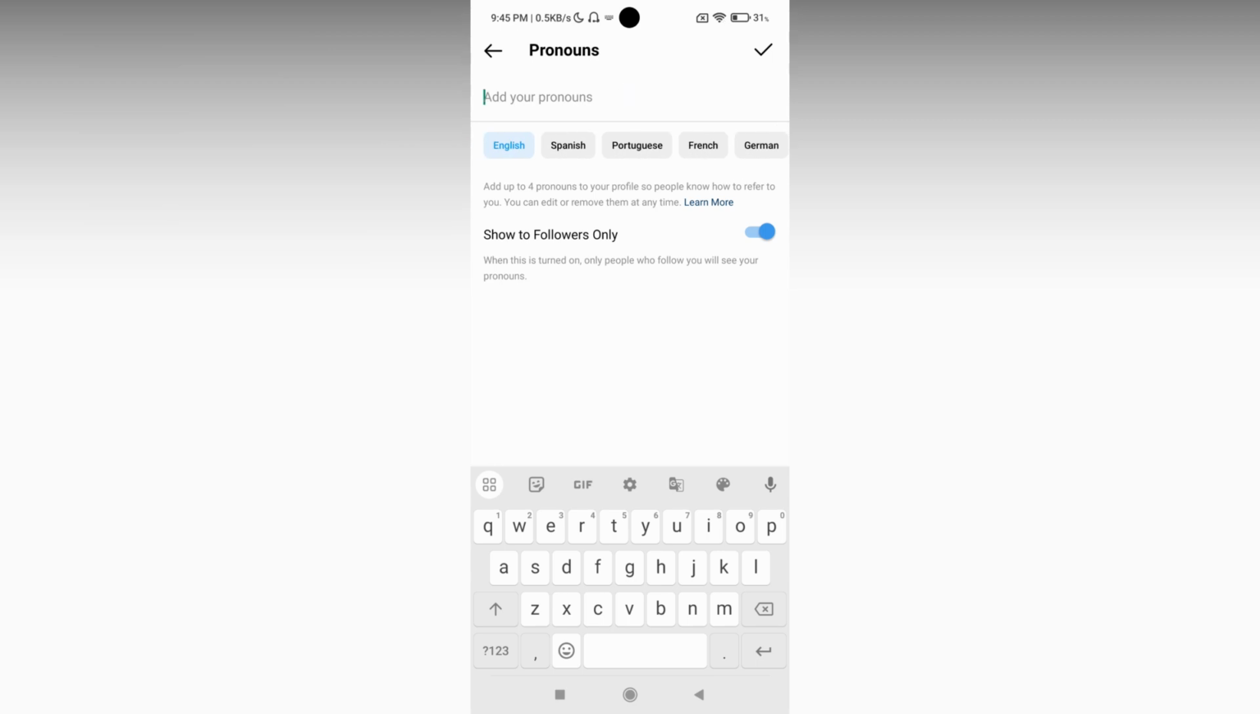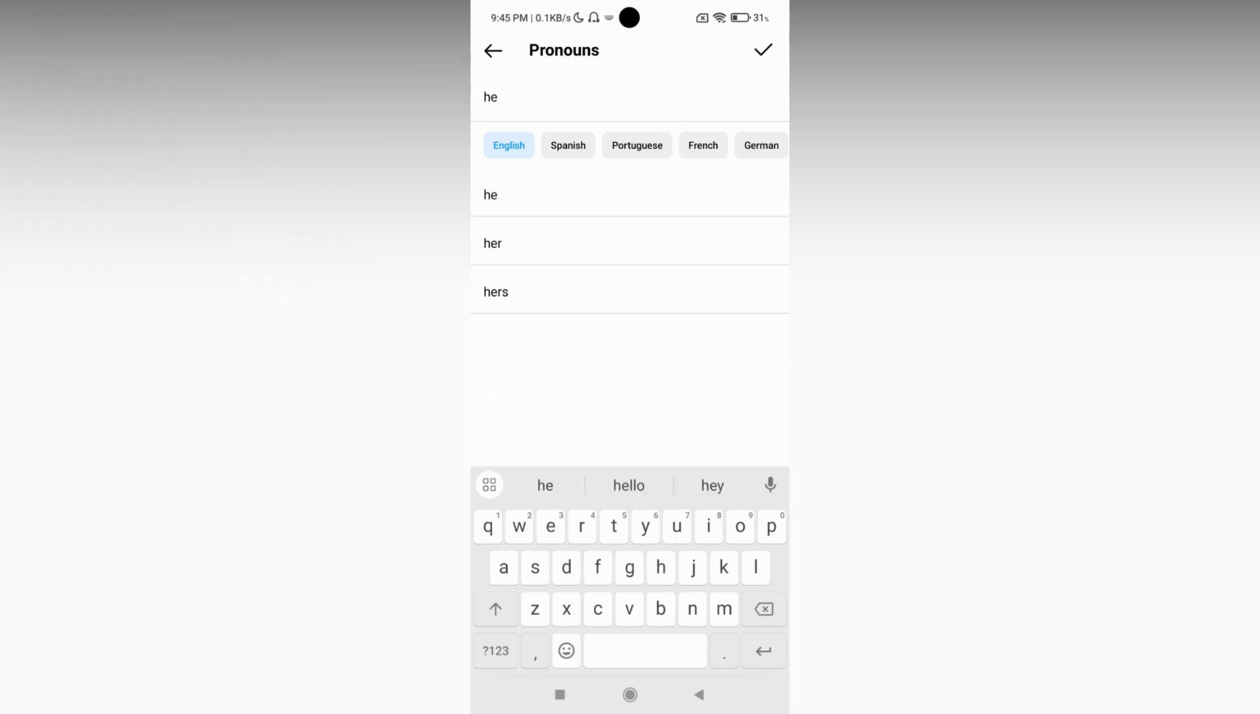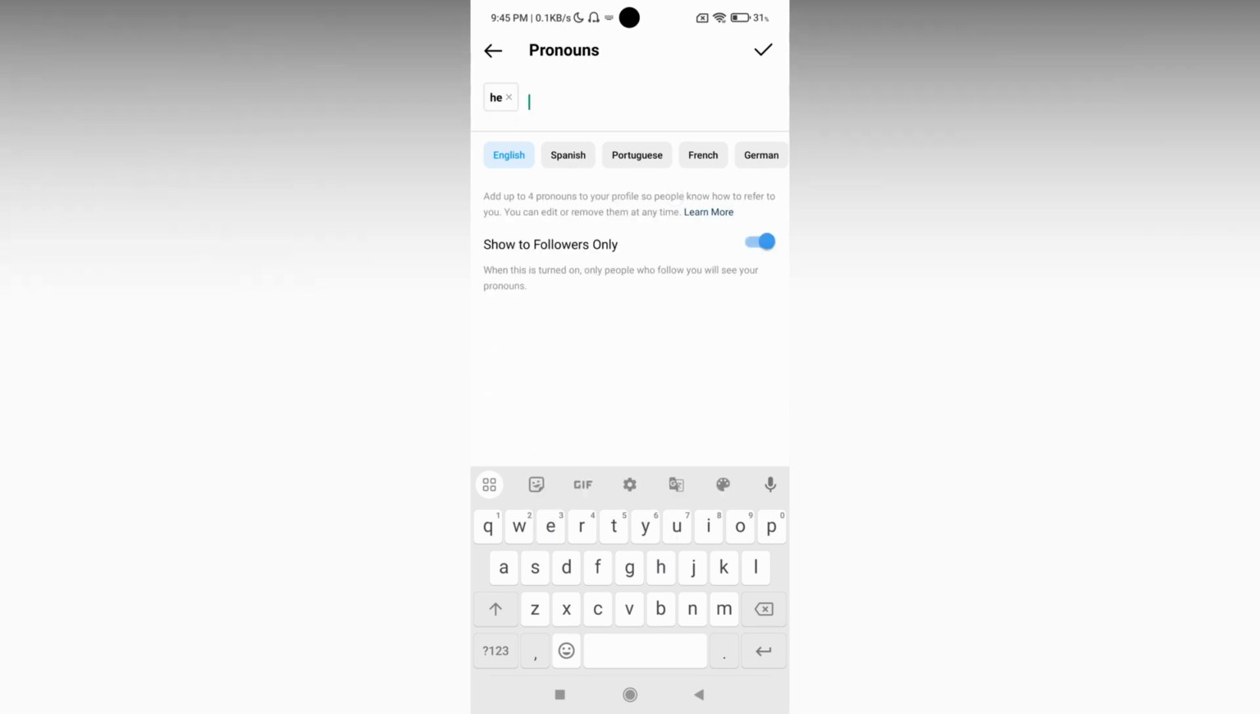So you just click this, and you can find these pronouns by searching on Google. Here I'm just going to type "he", you can see, and "him". Okay, so I just choose these two pronouns, and you can add up to 4 like that.